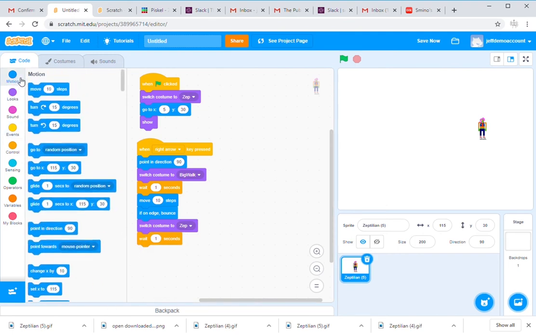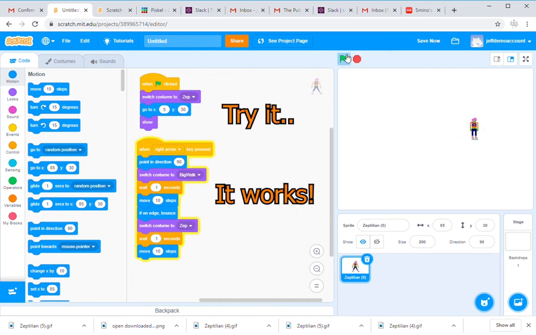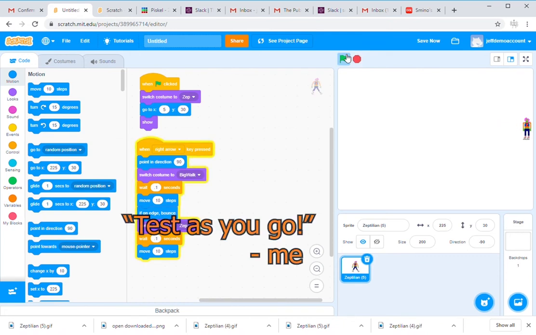And actually I'm going to go to motion, and I'm going to get another move 10 steps so that it'll move a little bit both times it switches costumes. Let's try it out. It's because it's waiting a whole second. So let's make that be 0.1 seconds. Great. 0.1 seconds. Now let's try it out. Green flag. Now that is a good walk. Great. Cool. Okay, and he's bouncing.